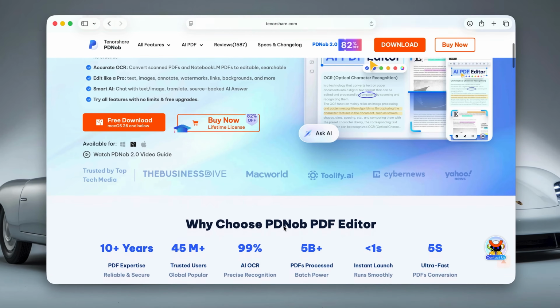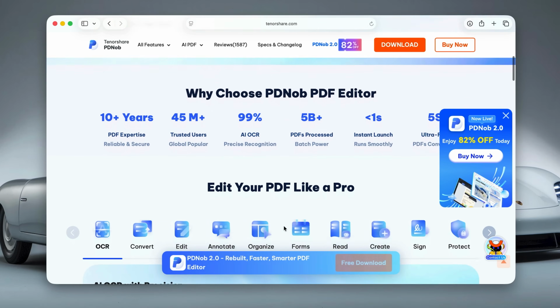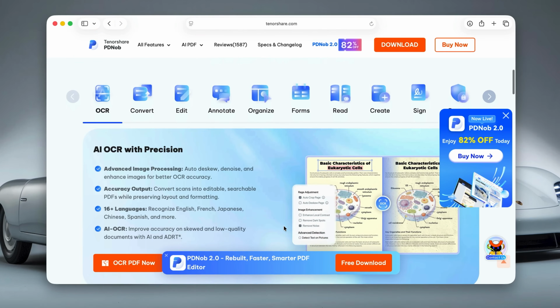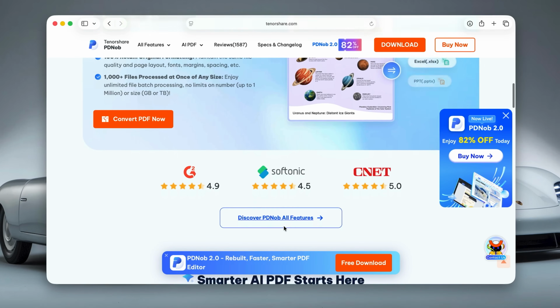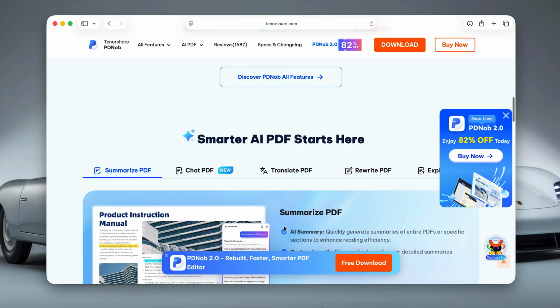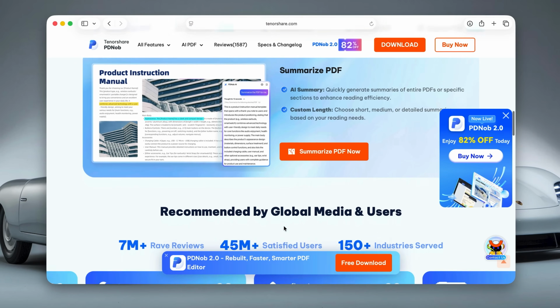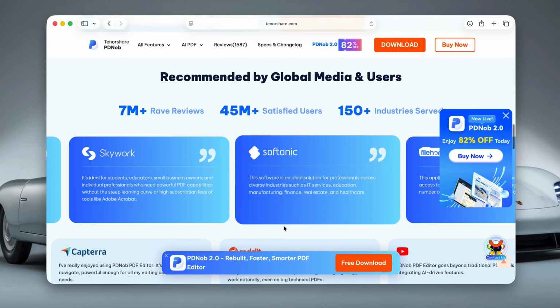So today, how do you convert NotebookLM PDF slides into editable PowerPoint? Because on paper, it should be straightforward, but in reality, you download the PDF, open it, and you can't edit anything properly. And that's where Tenorshare PDNob 2 comes in. Now, I've used PDNob for a while, but I have to say, this updated version has some cool AI technology built in to do some very, very cool stuff.